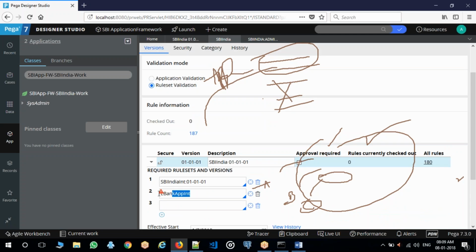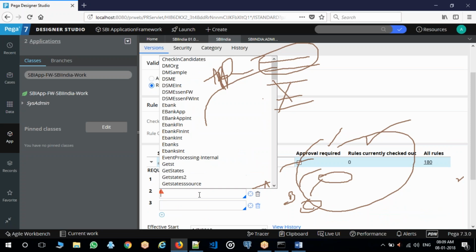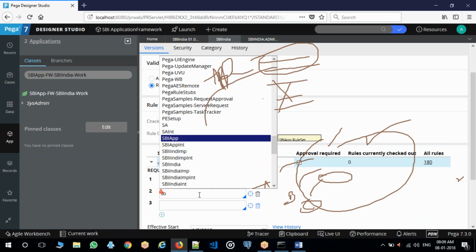It is not a different application. Just a minute, I'll be back. My throat is irritating like anything. Just one minute.